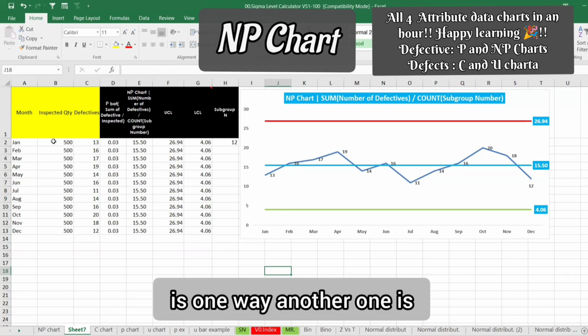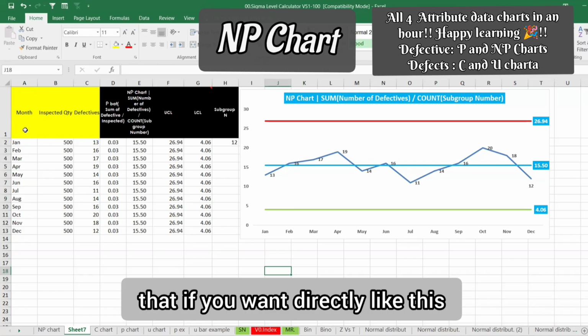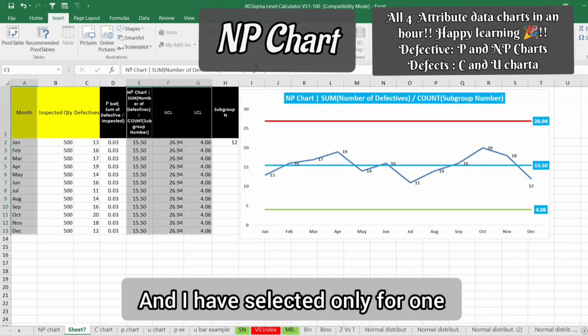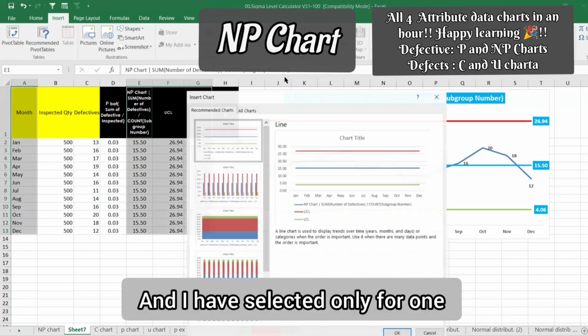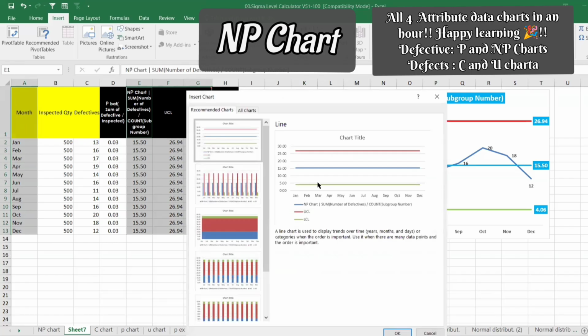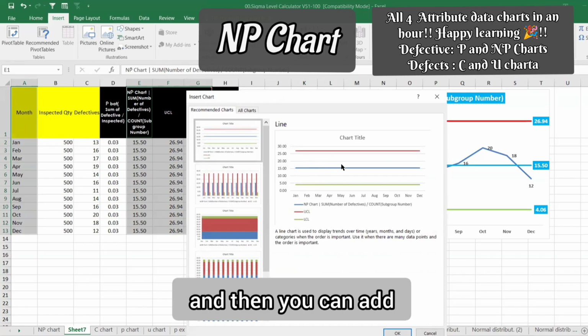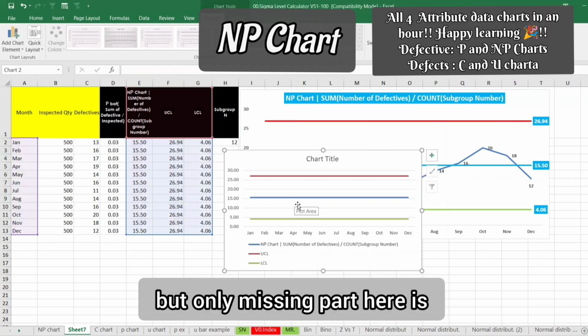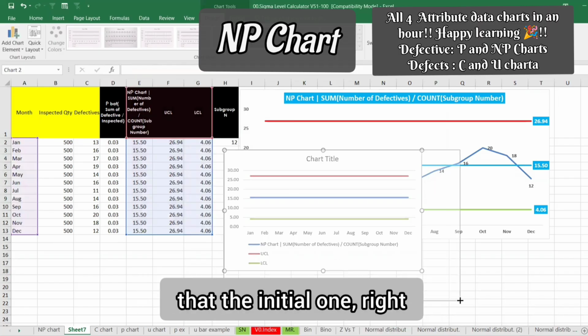This is one way. Another one is that if you want it directly like this, you can just do it like this also, right? I've selected only for one, and then you can start doing it this way also. So it has given that, and then you can add the individual percentage. This also we can do, but the only missing part here is the individual one, right?